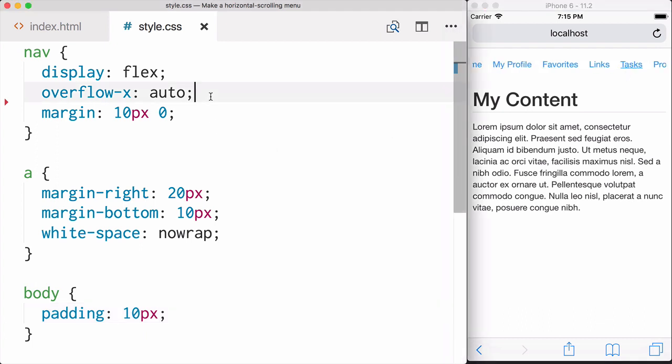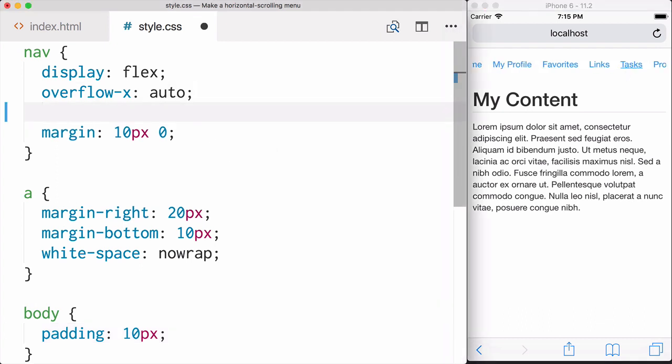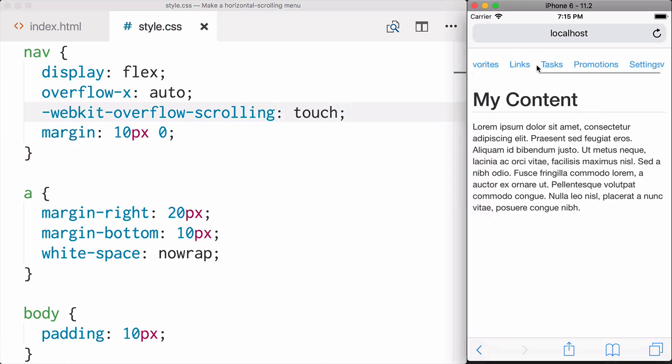So to get around this, on our nav, we can use WebKit, overflow, scrolling, touch. And now our menu feels much smoother and nicer to use.